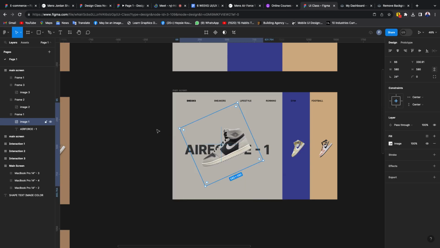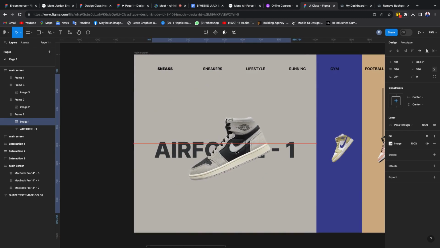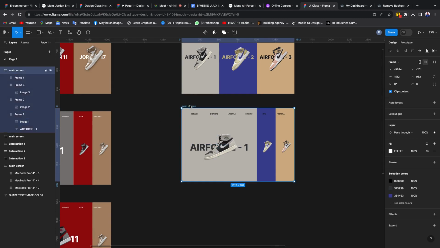I think we have achieved this first one. Let me just see if I can find the middle. Okay, this is good. Let me bring it here a bit. I like it the way it is. So we'll call this interaction 1. You can rename your frame by double clicking. Interaction 1.